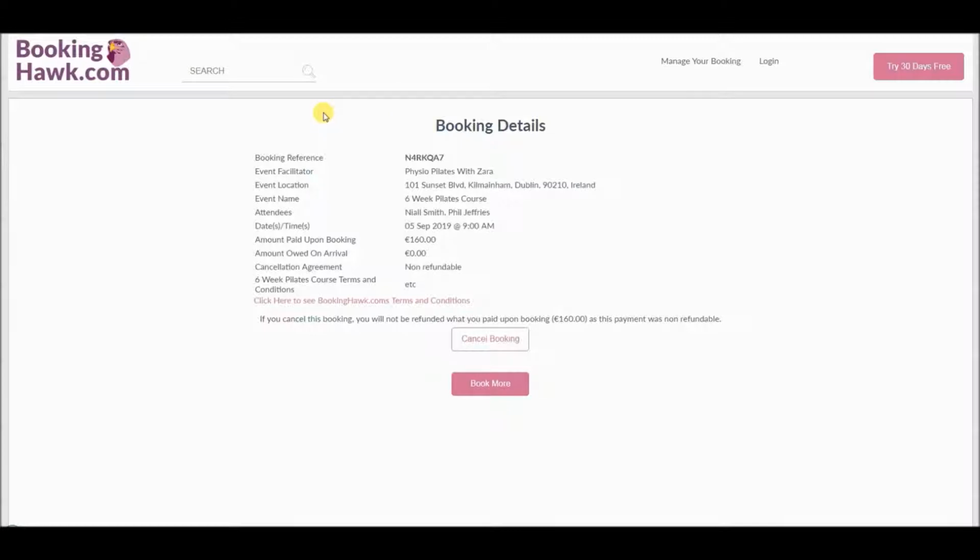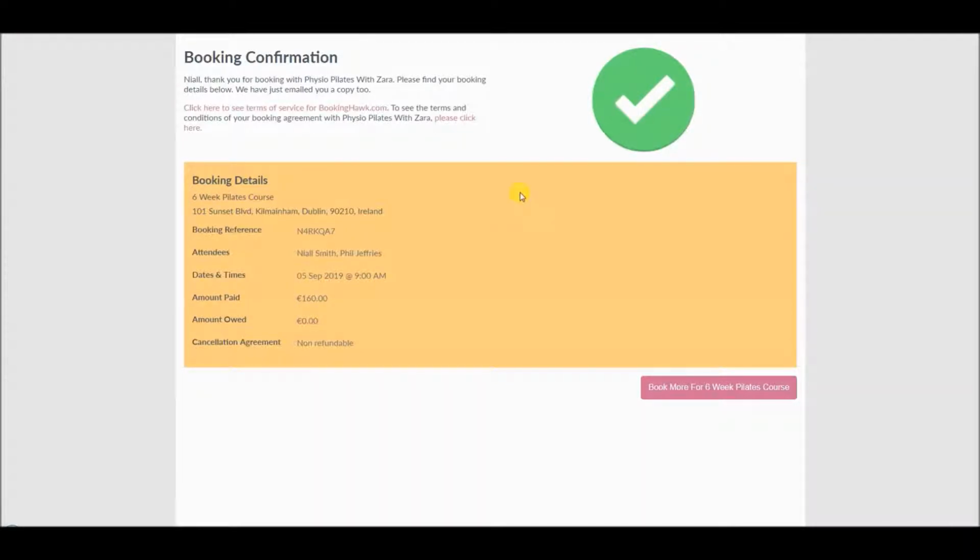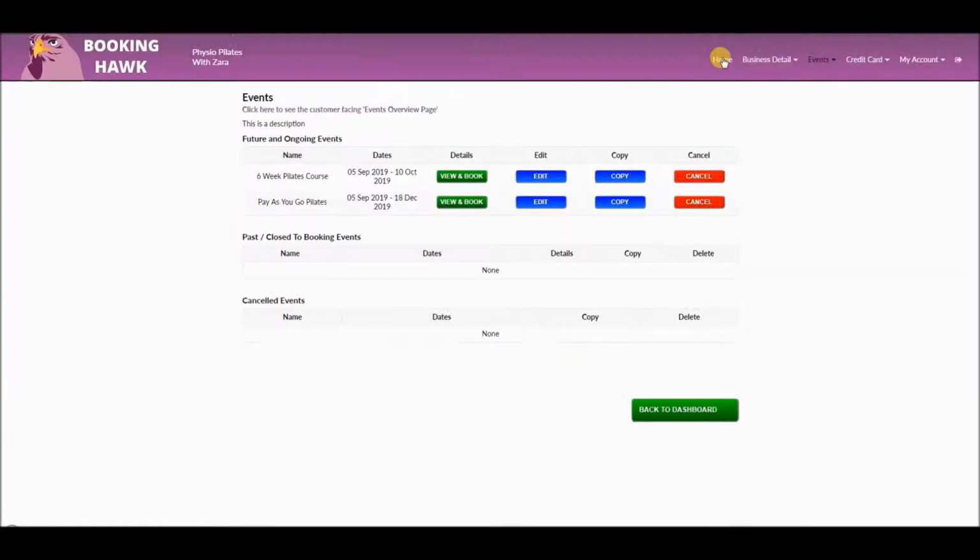So that's more or less it from the point of view of a client making bookings and working the system themselves. What I'm going to show you next is you logging into the system and using it as an administrator. So when you log into the system, you'll notice this dark purple header up the top. Anywhere you see this dark purple header, only you will see these screens.